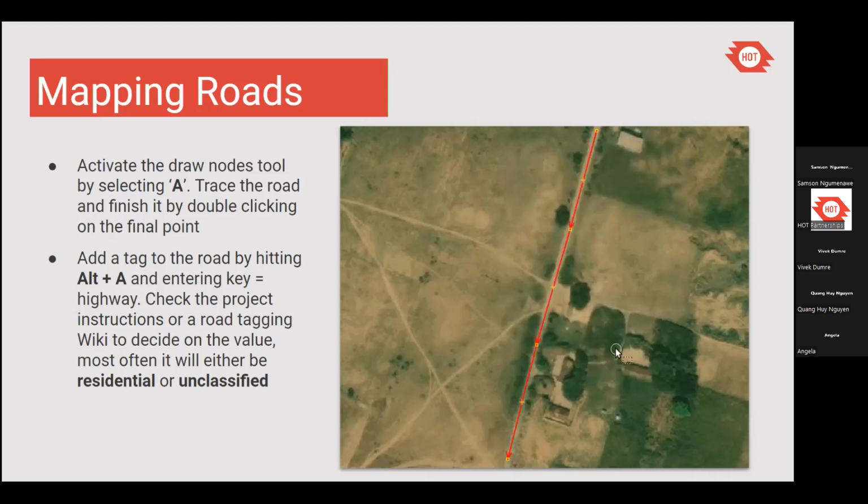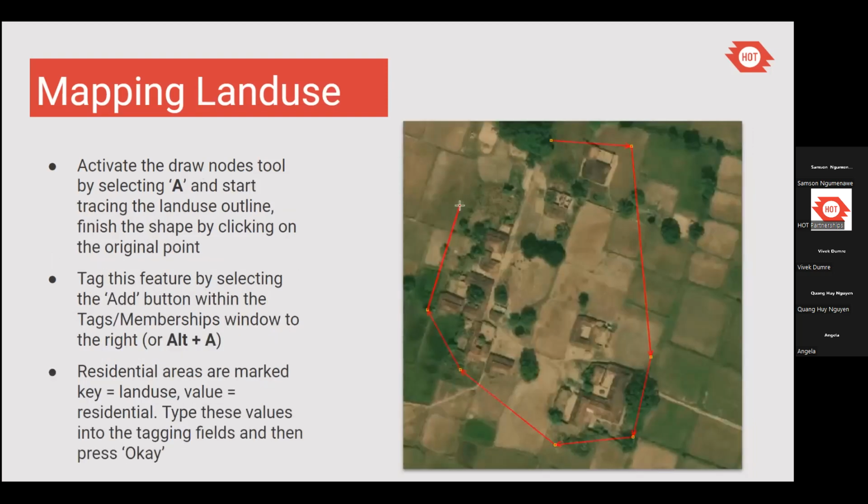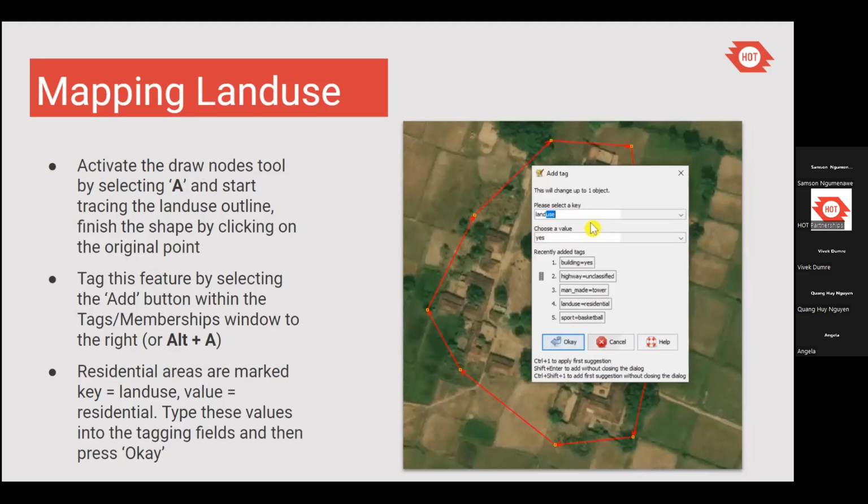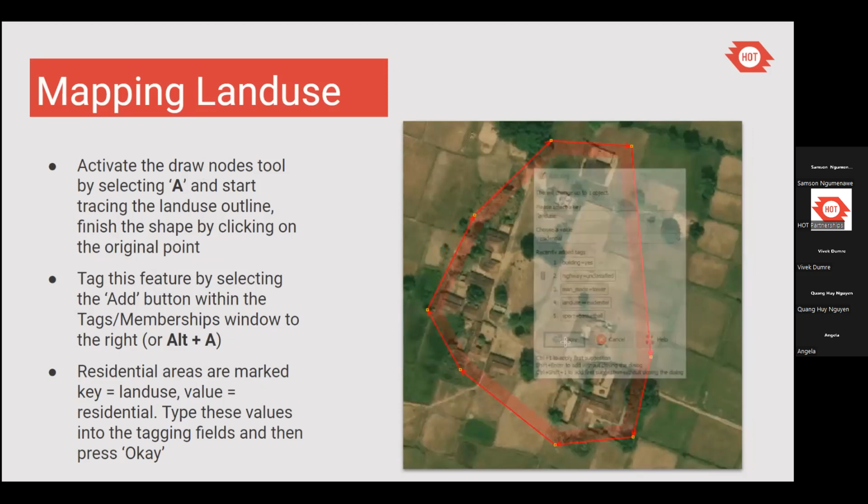Then the same way, mapping land use such as farmland, you start at the first point that you created, and then you tag it as the kind of land use that you intend to map.